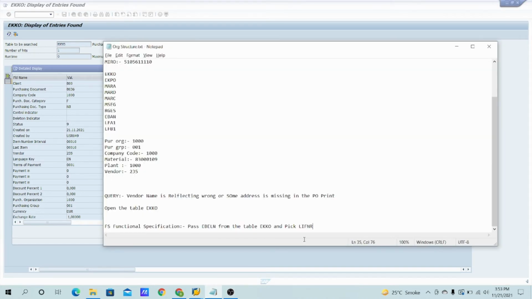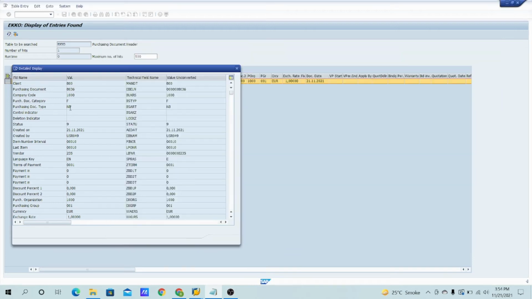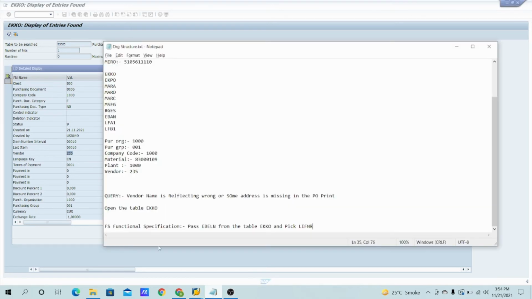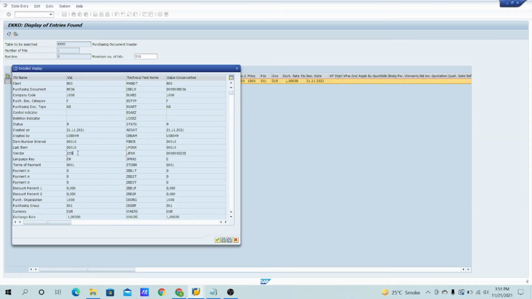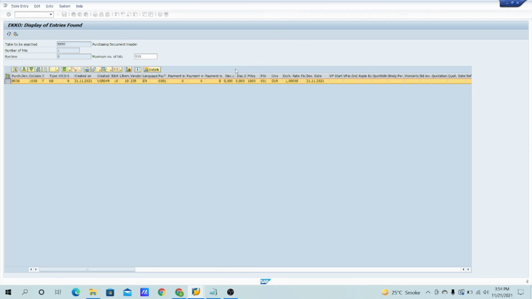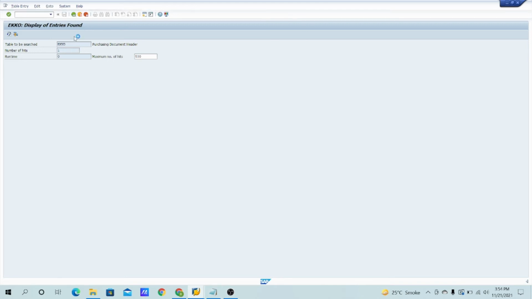So right now we have just taken the vendor in the form of code. Now I have to pass this vendor code to LFA1, so that we can find out the address of this particular vendor. So I will pick the LIFNR, which is 235. That means LIFNR is 235. I have copied it, and I have told you which table I need to pass it to: LFA1.